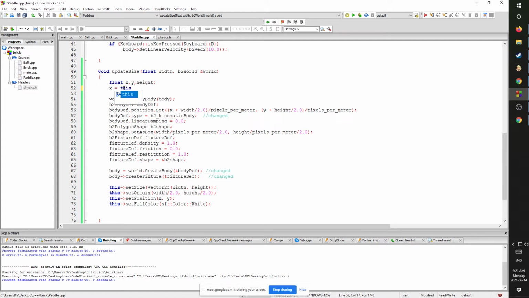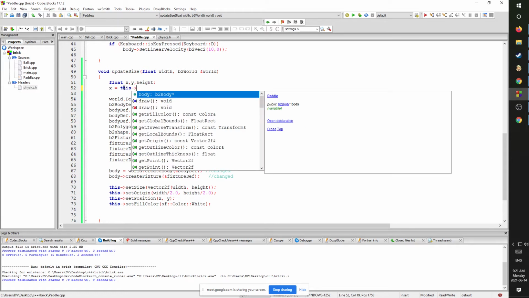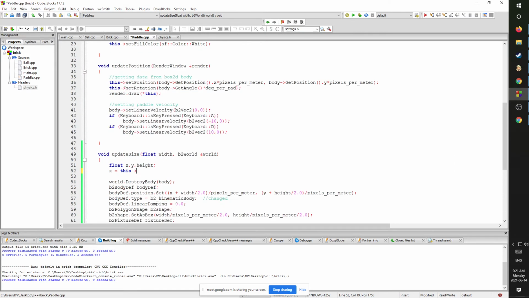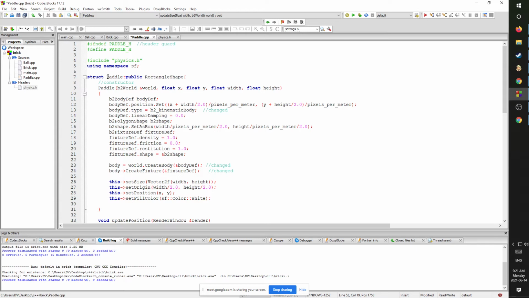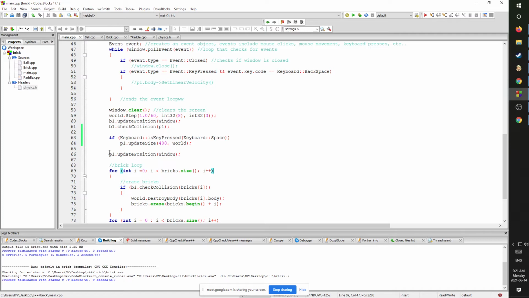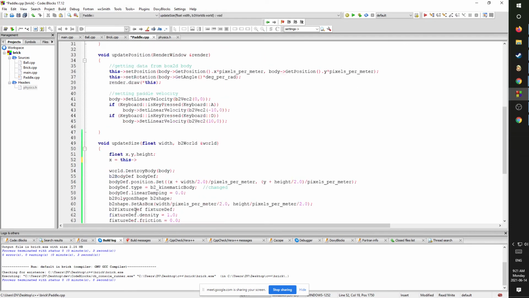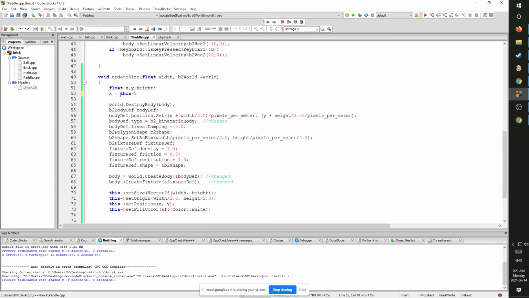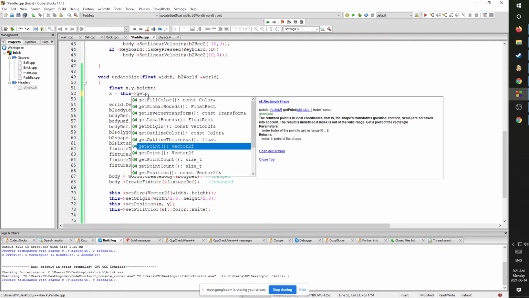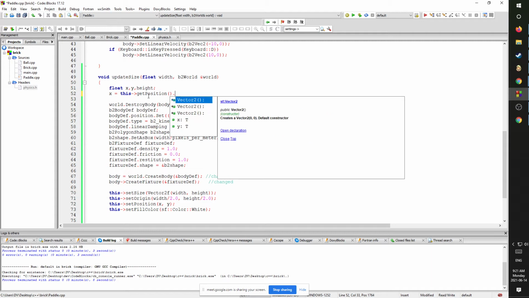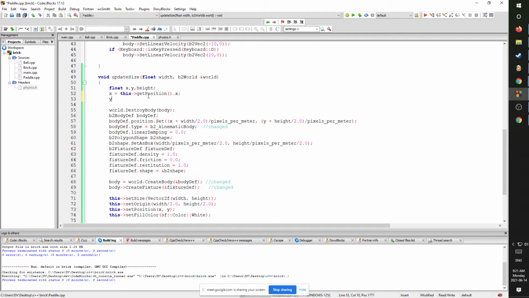X should equal this, which is, remember, this is just a variable that is taking the name of what you called paddle, because I call paddle P1. So this actually just stands for P1 in this case. But you don't know what the person's going to call their paddle, so you have to write the word this to say, do it to the paddle that I'm currently working with. So get position dot X. Good. Y will be the same.